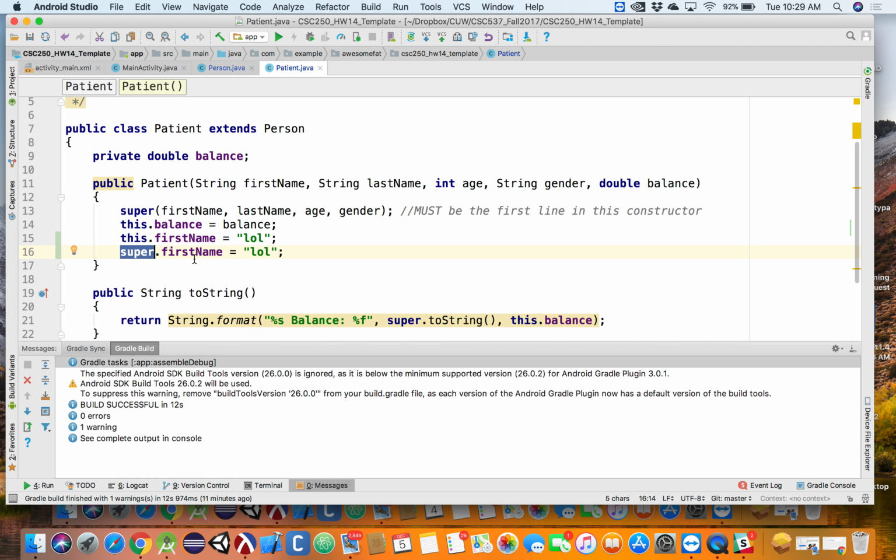Now, if we don't find it there, let's say we're looking for this.something. Okay, we're looking for a variable called this.something.